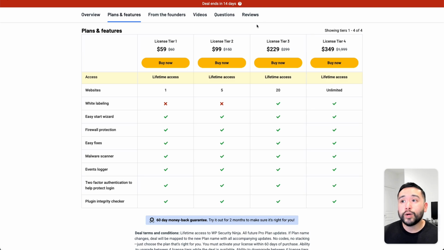Now, this deal will end in 14 days as of this recording. Tier 1 starts at $59, and you can grab up to tier 4 for $350. Now, I have this tool. This is essentially a Wordfence alternative. And what's unique about WP Security Ninja is that you can do white labeling.